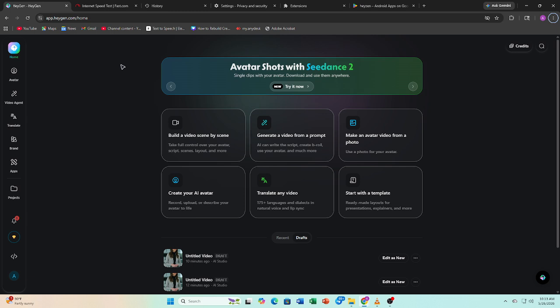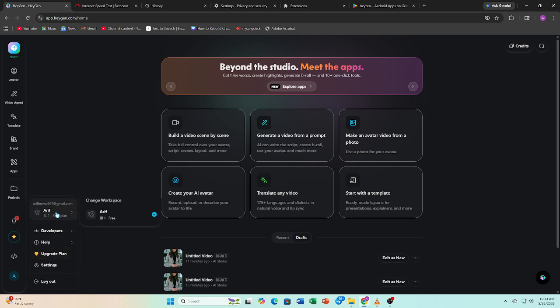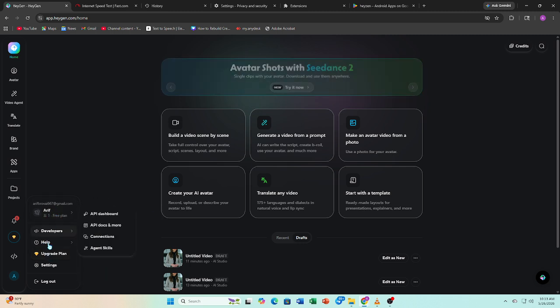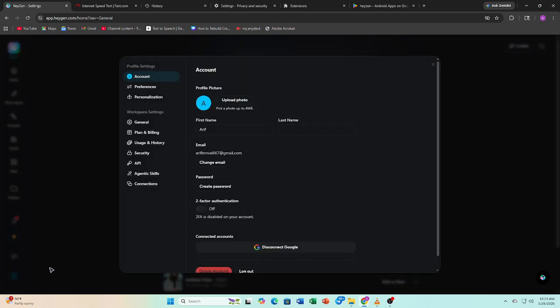First, log into your HeyGen account on desktop. So cancellation is usually done from the main dashboard, not inside a video project. Next, click your name or profile icon in the bottom left corner and go to Settings. This is where all account controls are located.